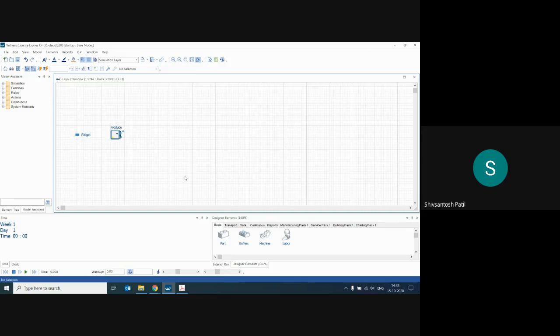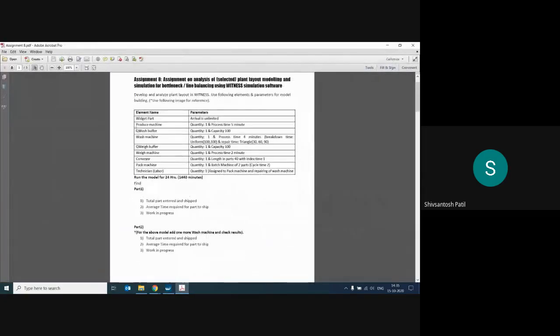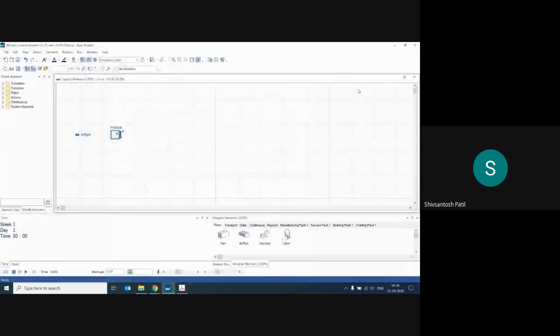Then after selecting this machine and changing the name, the next thing we have to do is select a buffer. Here is the option of a Q wash buffer. Third one: widget taken, produce machine taken, now the Q wash buffer. The buffer is available here only, in the basic area.